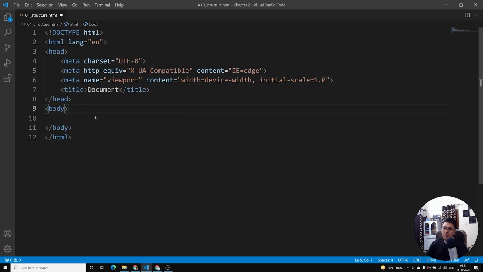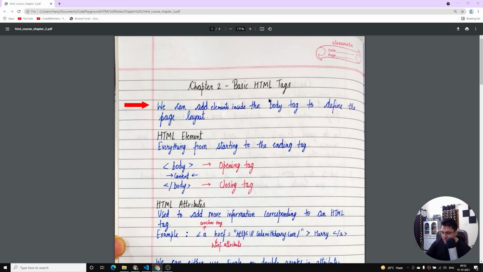document. Now in order to define my page layout, I can go inside the body tag and I can write whatever I want and it will be parsed as HTML by my browser. What does that mean? Let's try to understand. So we can add elements inside the body tag to define the page layout.